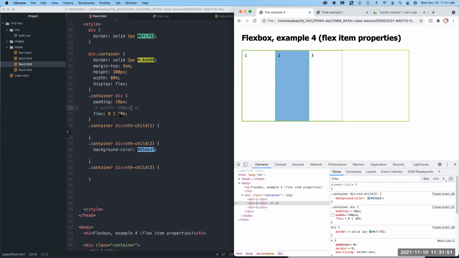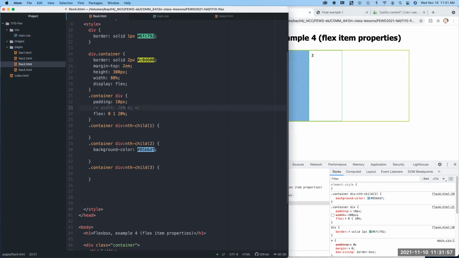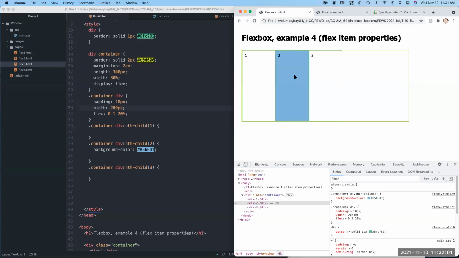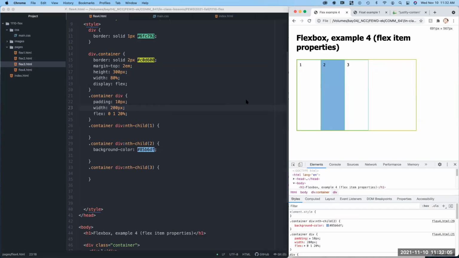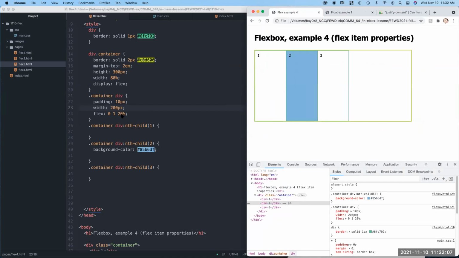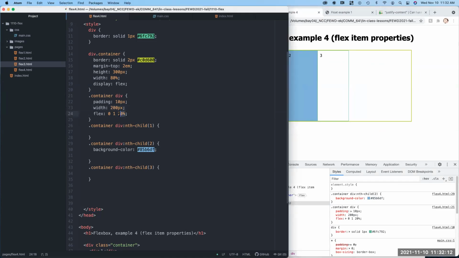sometimes, like right now, it's setting the width to be 20%. If I have my width of 200 pixels on there, it's still going to be the same. It's overriding the width in this case. So it's kind of like another way of assigning a width. Normally you wouldn't use a fixed value on the flex basis.